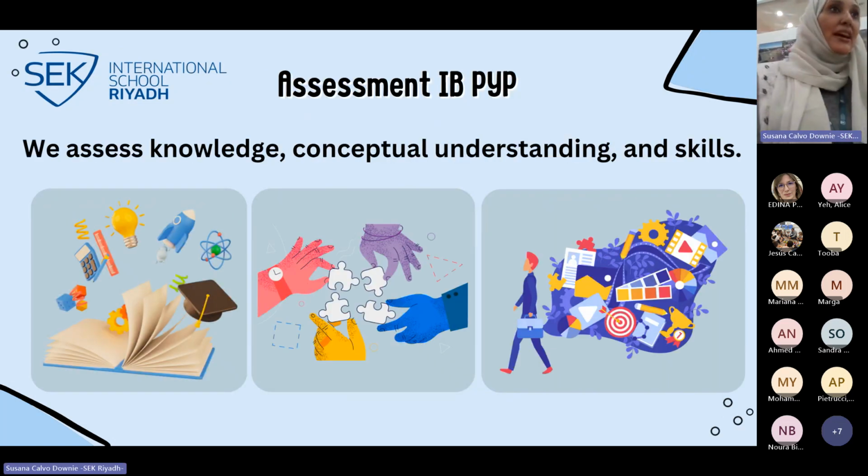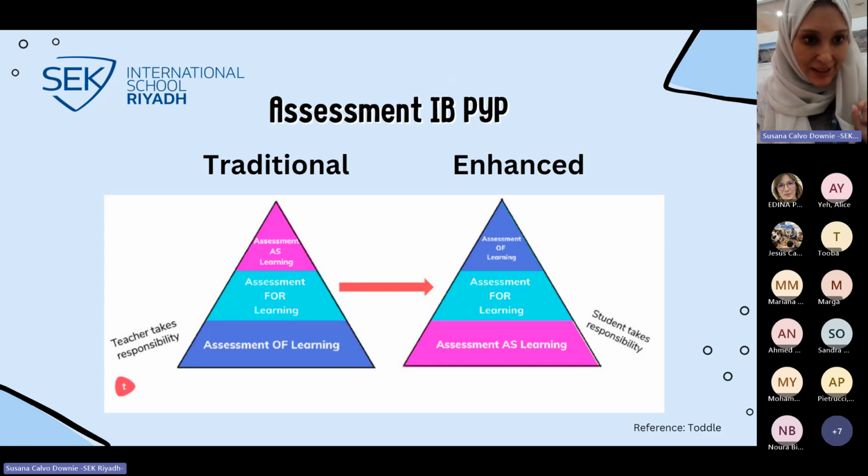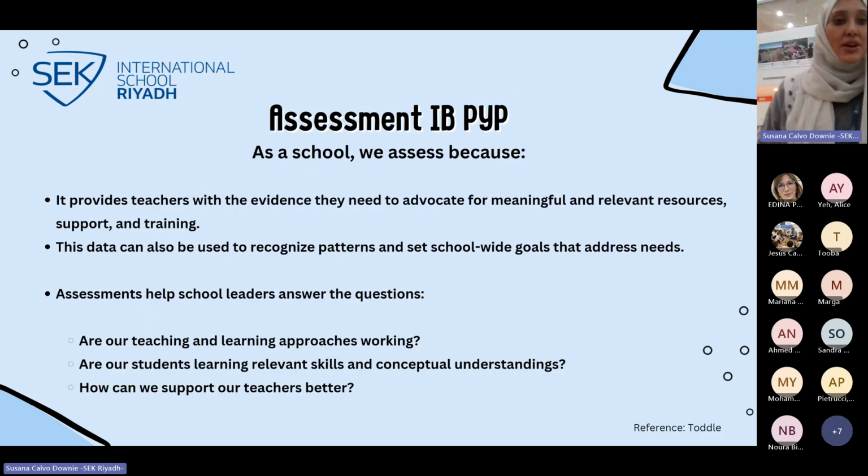Okay, so now we're going to talk about assessment in an IB school. We skipped a couple of slides. There we go. Assessment in an IB school: why do we assess?